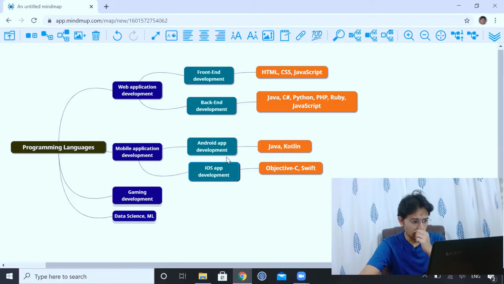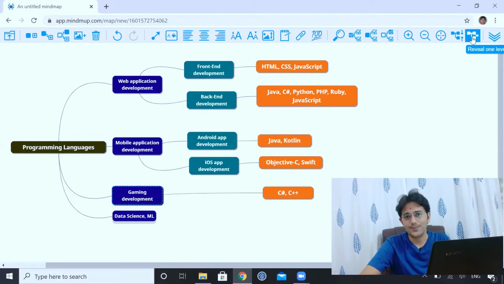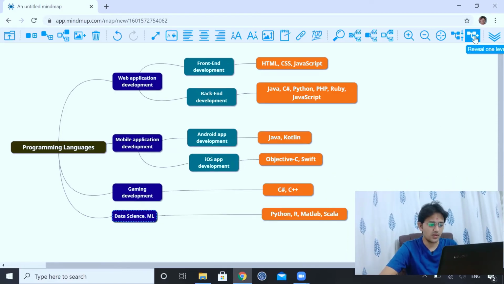So let's now move on to gaming development. For gaming development, the most commonly used are C# and C++. Yes, these are the 2 programming languages being used for developing gaming applications, and nowadays even Rust is also being used for developing games.